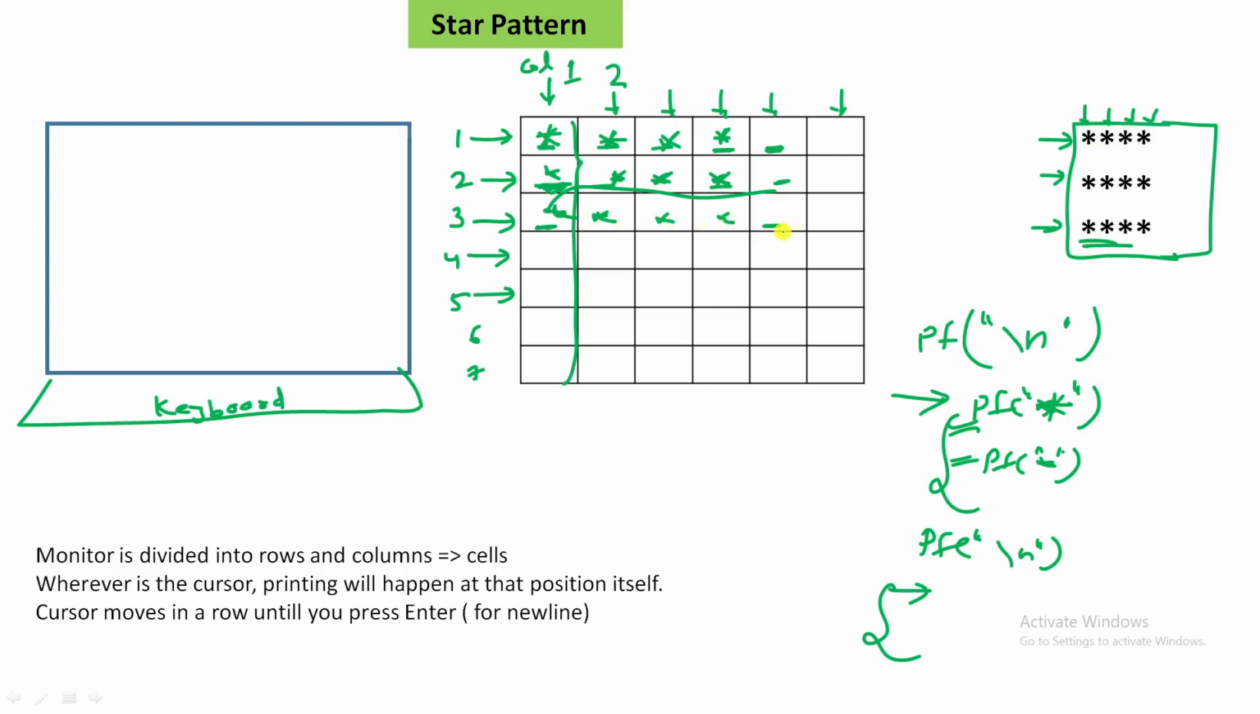After that, you do not want the cursor to be placed here, because if it is here, then your output will be wrong. At last, your output is printed as 3 rows, each row containing 4 stars, so that is okay. After this you do not have to do anything, right? So this is the basic idea behind printing the stars.